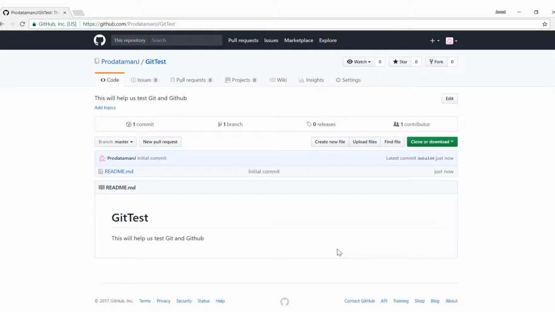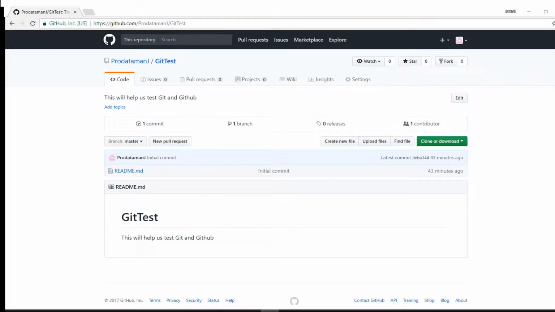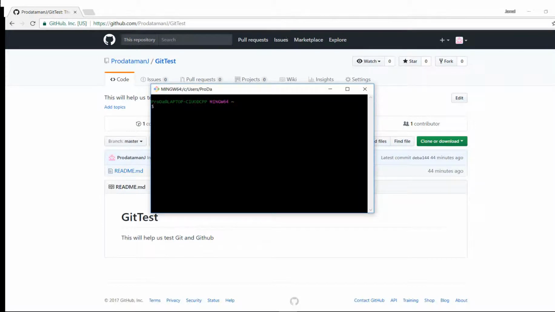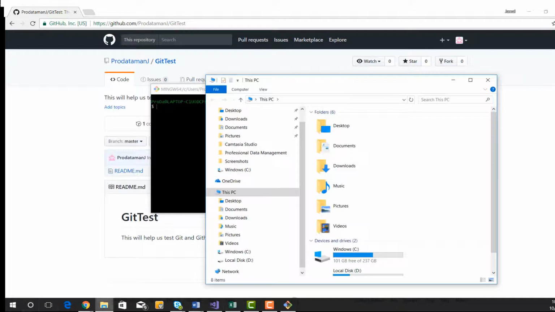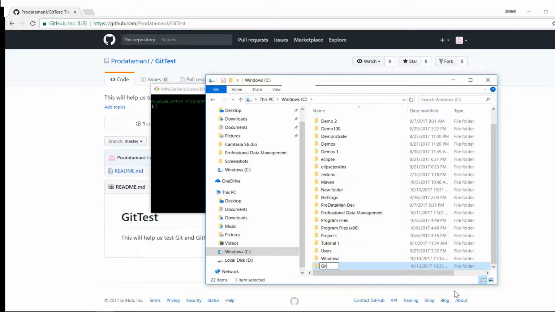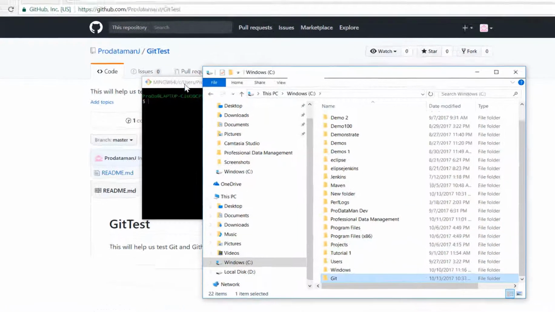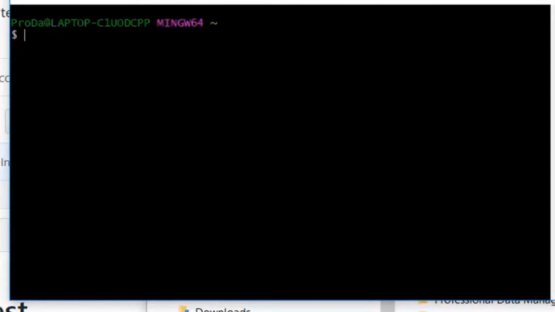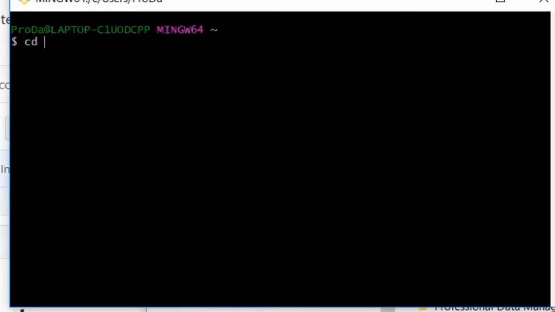Now that our repository exists, let's locate Git Bash from the Start menu and launch it. Once the Git Bash interface is launched, go to your C drive and create a new folder called Git. Okay, so let's go back to the Git Bash interface and type cd /c and hit enter. Notice that in Git Bash, you are now looking at the C drive directory.